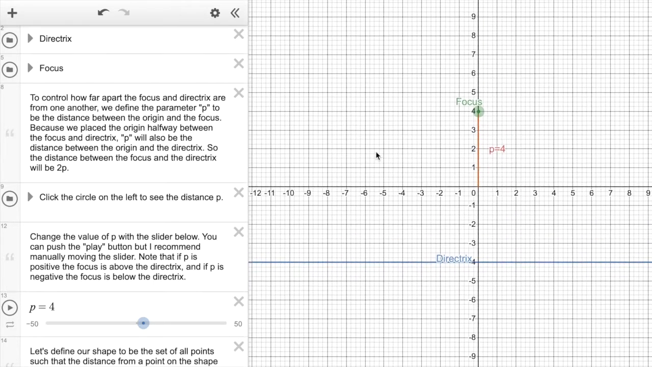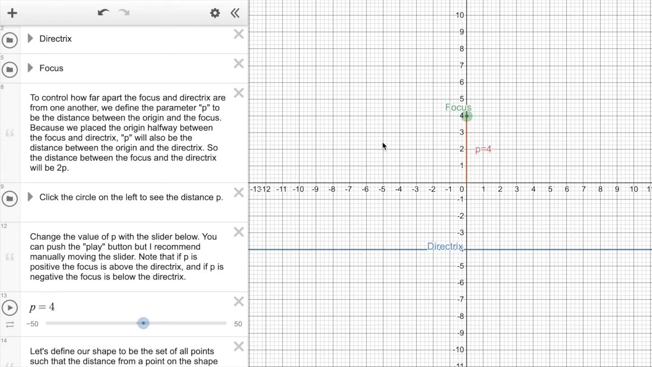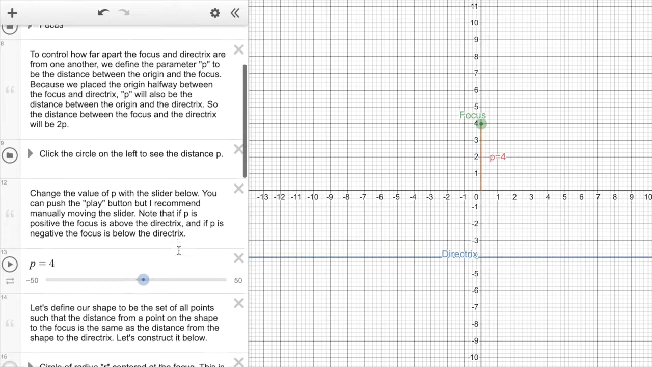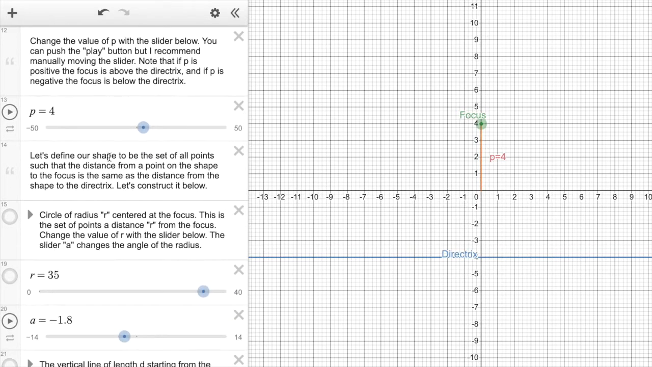Okay, now what are we going to do with this line and the dot? How are we going to define this shape? Okay, so the way we're going to define the shape is we're going to define our shape to be the set of all points such that the distance from a point on the shape to the focus will be the same as the distance from the shape to the directrix.